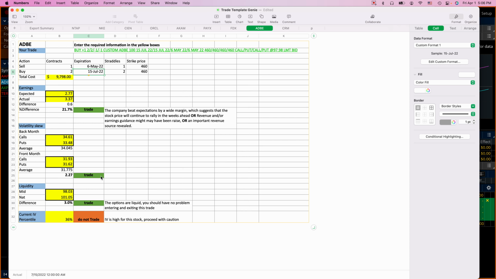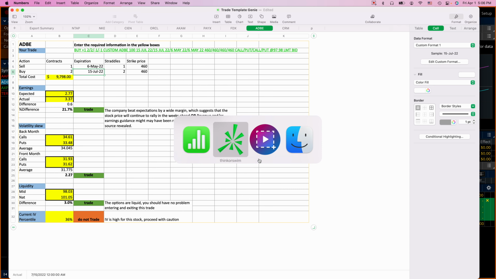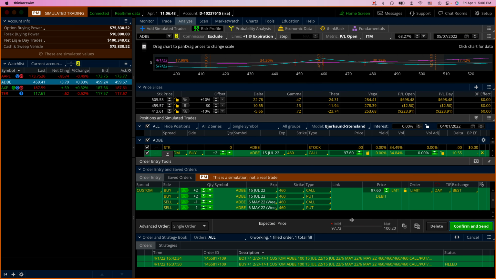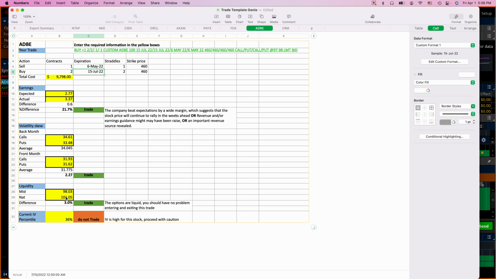It says to trade anyway because it's less than 3%. The liquidity is also very low, the way you calculate that. As you remember, if I say create duplicate, it says here mid 97.73 versus natural 115. That's a change since, but it's less than 3% or about 3%, which is okay.